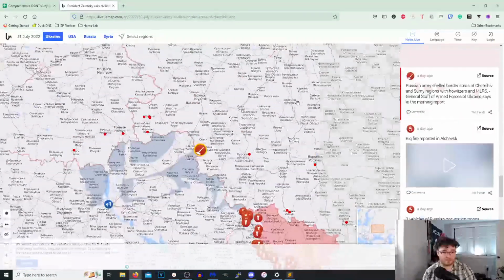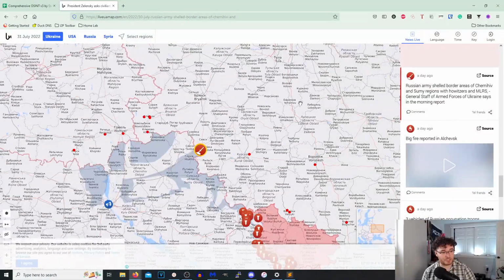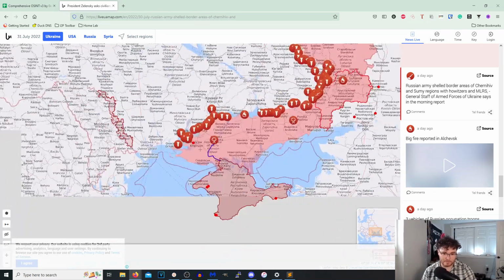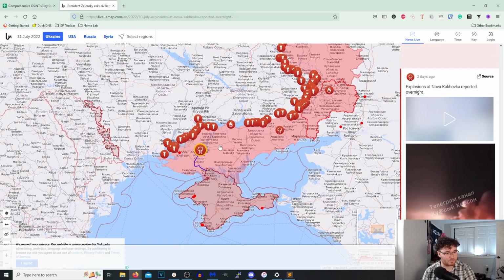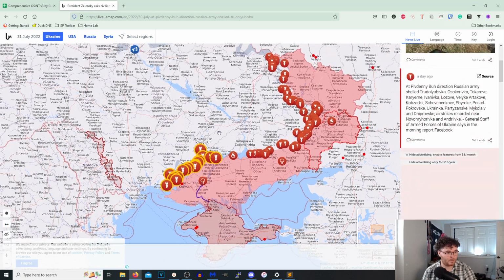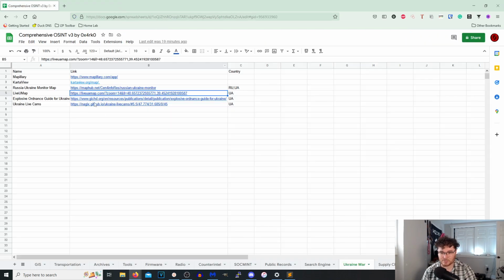We have Russian army shelled border areas. I'm not even going to try to pronounce that. With regions with howitzers and MLRS, the General Staff of Armed Forces of Ukraine says in this morning's report. So, yeah. Explosions near here. Shelling. Yeah. Lots of artillery.